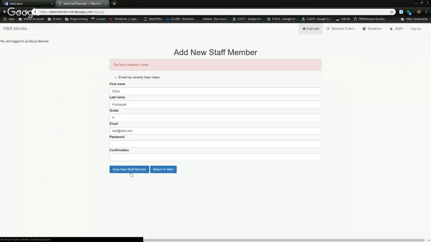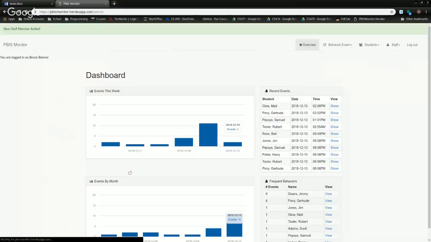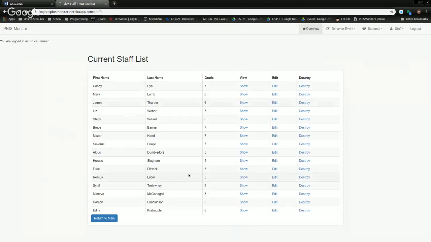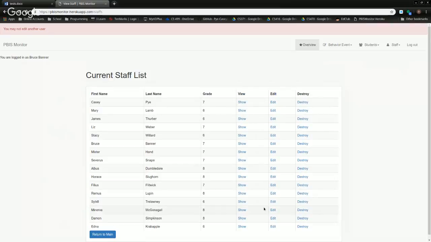We're going to save this staff member. Oh, and the email has to be unique. So we have a brand new staff member, and if we go view our staff, we've got Edna Krabappel here on the bottom.